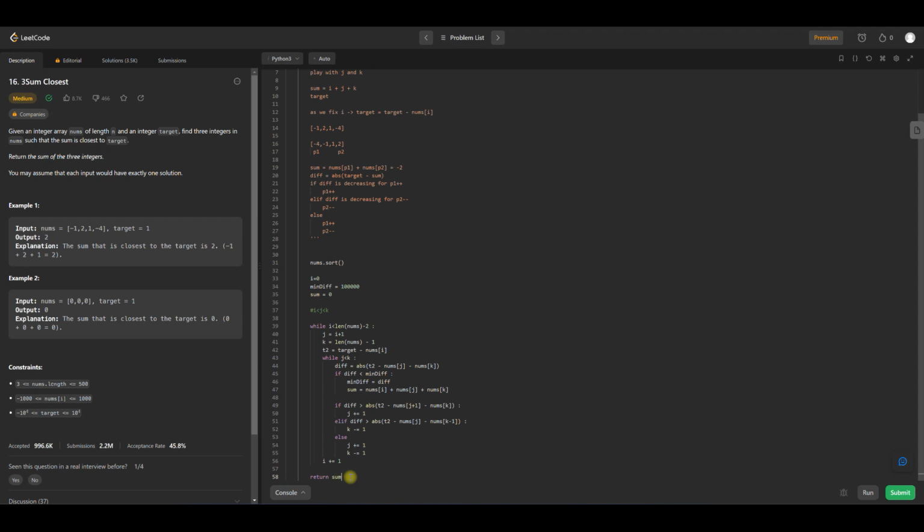Okay, one thing we can do: we can also check if the diff is 0, because if diff is 0, that's the least possible diff we can ever have, right? So let's check if diff equals 0, then we can right away return sum. We can avoid all the remaining computation because we have reached the least possible value. Okay, so let's try.